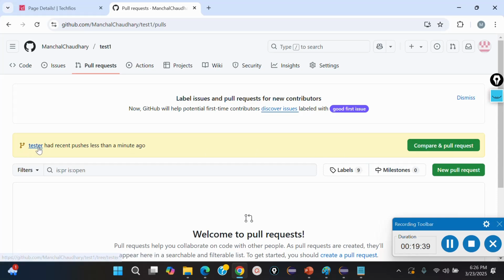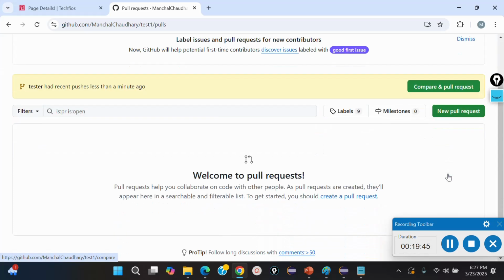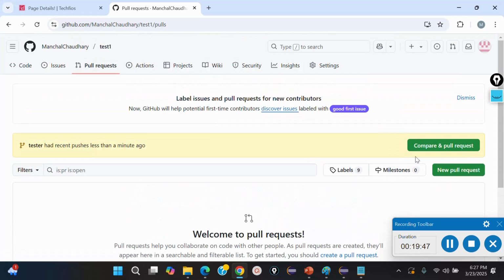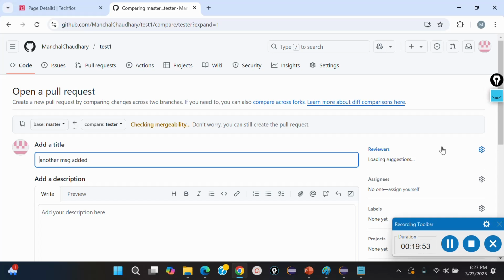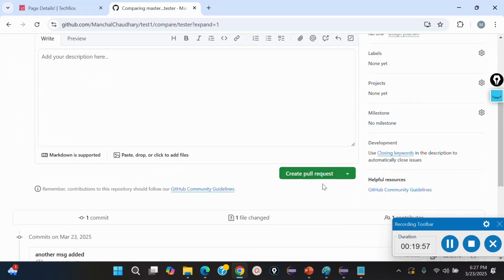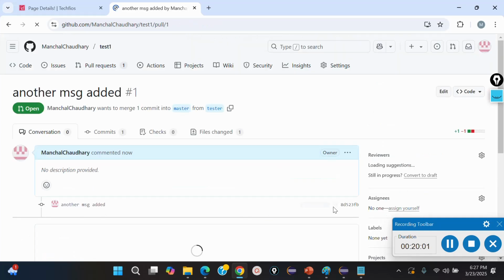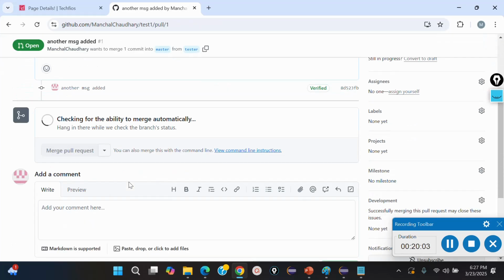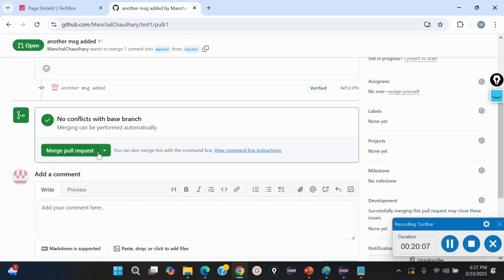There is the option saying tester had recent pushes less than a minute ago, and you can see there is a new pull request you want to make separately with a separate branch, or you want to compare and pull the request. So I'm going to click compare and pull request. Another message added, and you can just click create pull request. So you have created a pull request for the master branch.